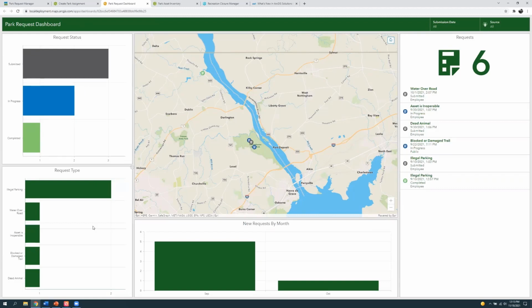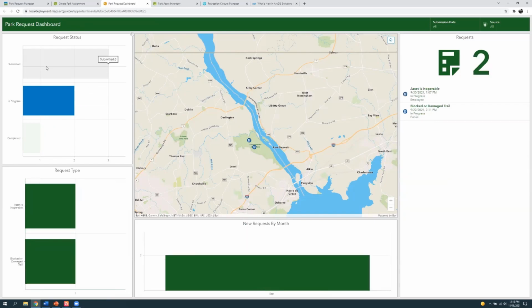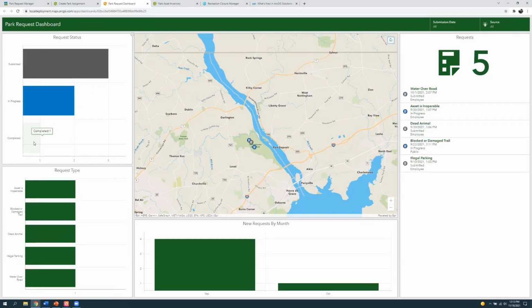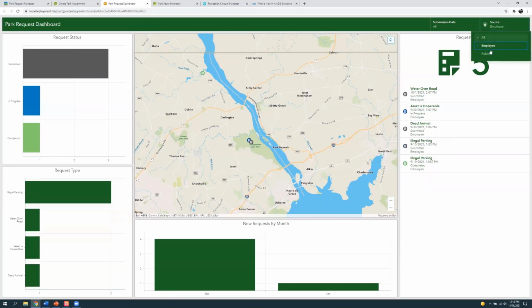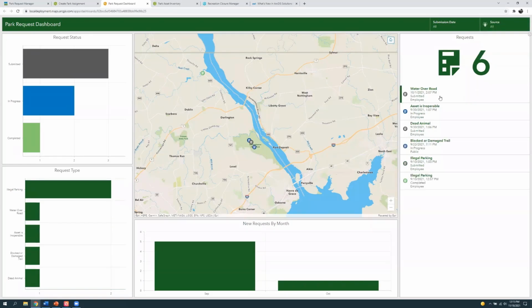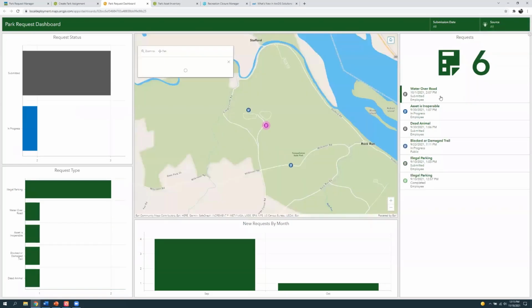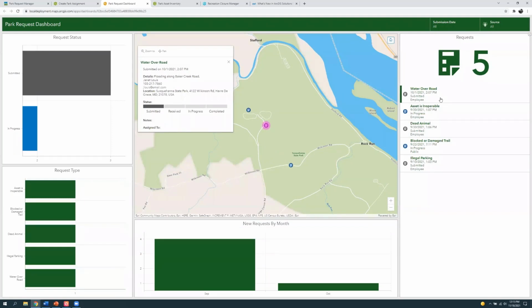These are all active charts. So I can say, just show me the things that are in progress, or just show me submitted components, and you can aggregate those together if you want. So I can filter through this. I can show whether it's employee submitted or coming from the public, and I can also filter on submission date. And then you get a nice pop-up, very similar to what we saw in the Park Request Manager.